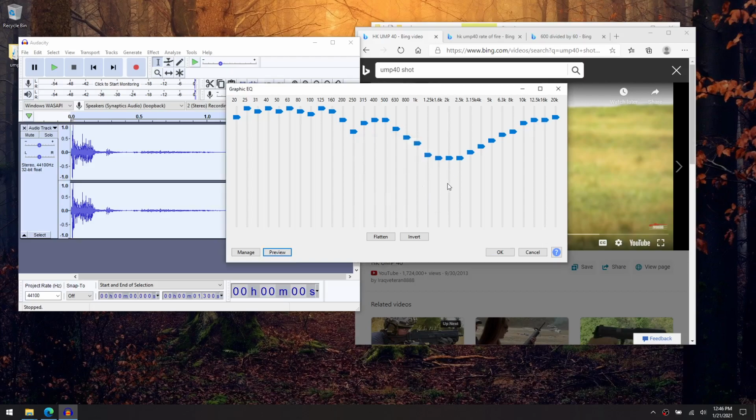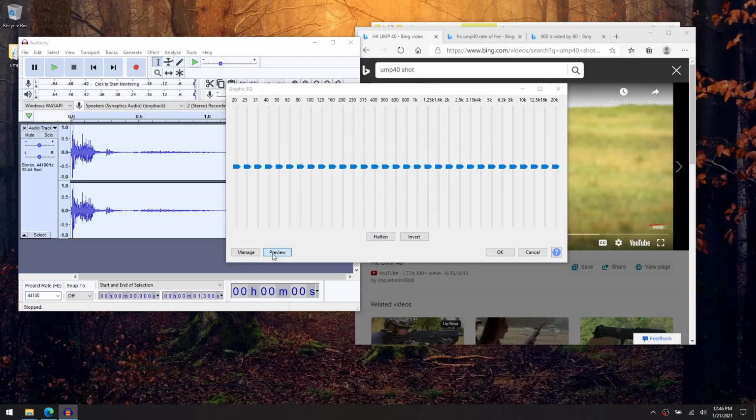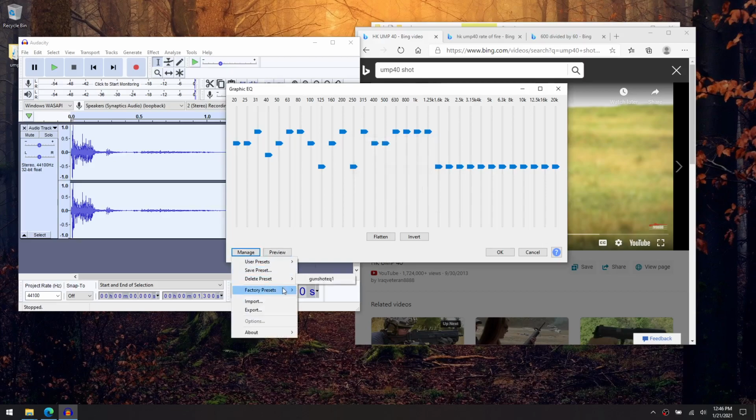I can do that. Maybe certain parts right here I don't want to hear as much. You see how it changes the sound around? Maybe I want to bump up the midtones a little bit with the bass. So yeah, you can get some pretty different results out of it.